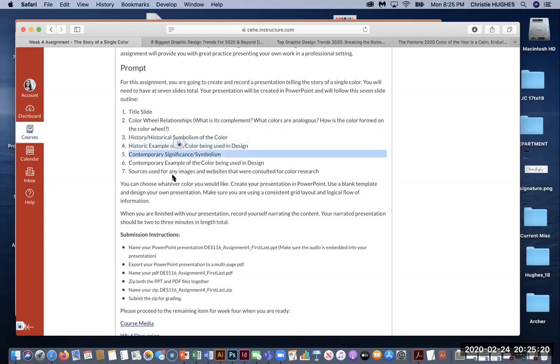You'll do the contemporary significance and the symbolism of that color, just like you're doing in the discussion this week. So again, they tie together. You don't have to do double research on any of this. You can tie all of this together if you wish.